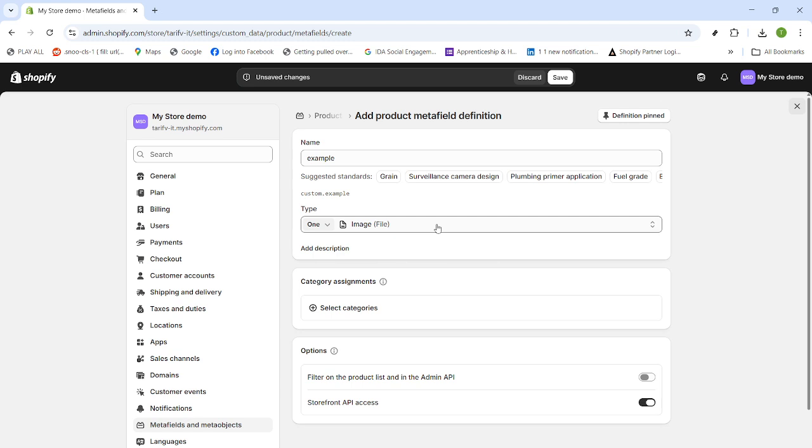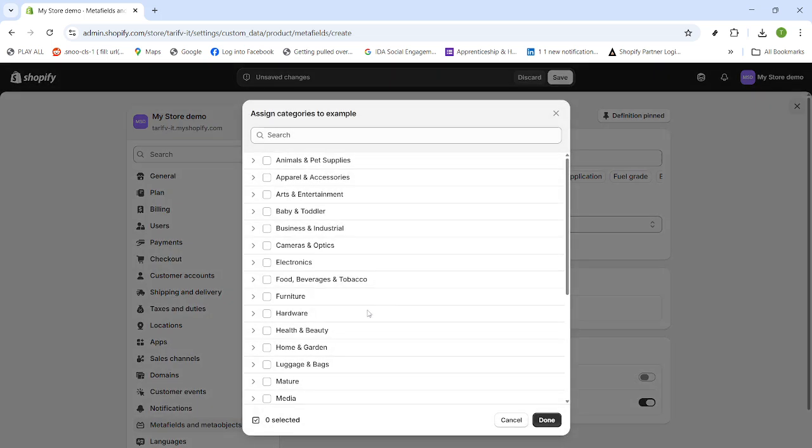Now set the content type. Click Select Type, then choose Image, File. This ensures the field accepts only image files from your store's files library or via upload, which helps keep your data clean and prevents someone from pasting text where an image should go.